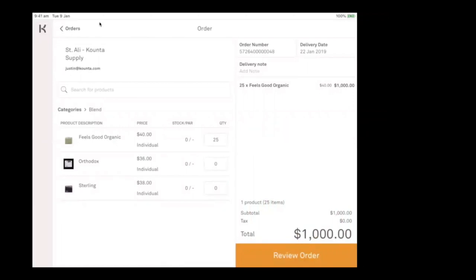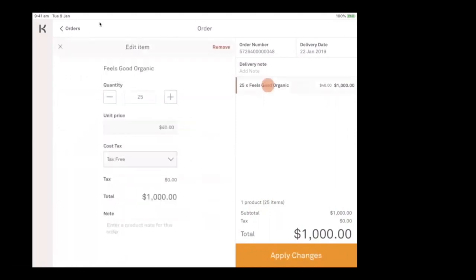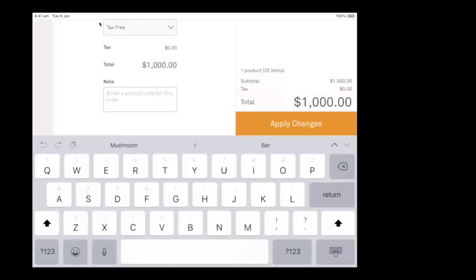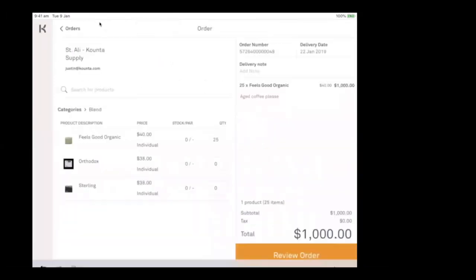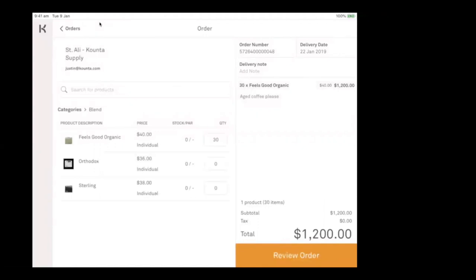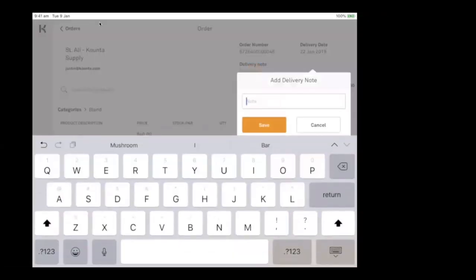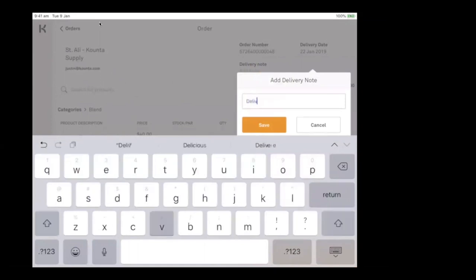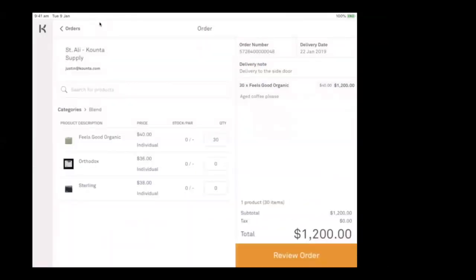Now at this point, we might want to just tap on the menu item in the right-hand side. And we will add a note to say that we want aged coffee. Also from that screen, you could adjust the quantity. Let's say we want 30. Now I will add a delivery note to say delivery to the side door. So that the package is left in the correct location.